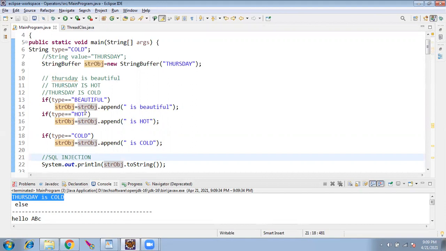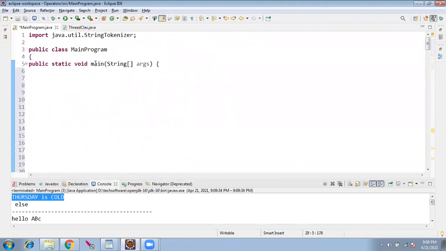Rajesh, here append is used for? Append means add to the existing. Okay. Let's say I can demonstrate with one more simple program. String initial equal to a.